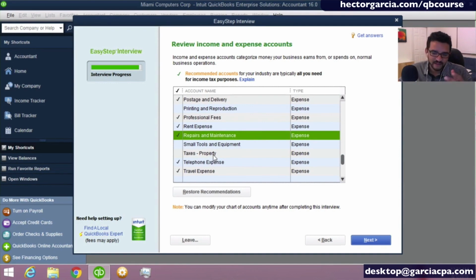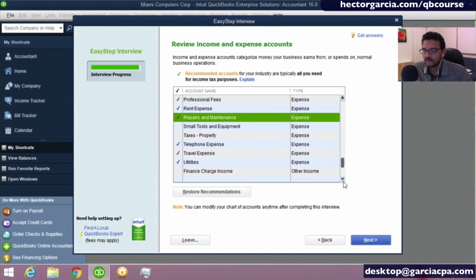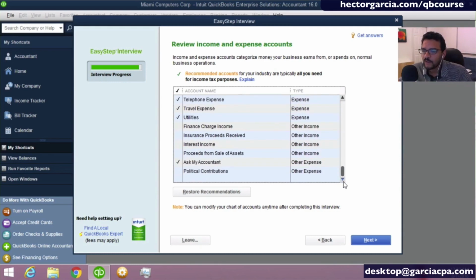Property taxes. Let's say they don't have any buildings, so we'll leave that out of the options there. And you see a bunch of options there. Ask my accountant, really good. Leave that one on. That way, if you're an accountant and you're setting this up for a client, then the client knows to put everything they don't know there.